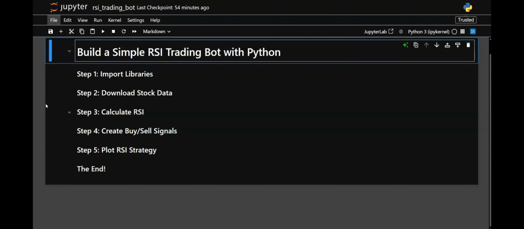These are the steps that we're going to do to create a simple RSI trading bot with Python. Step 1, we're going to import libraries. Step 2, we're going to download the stock data, which will be Apple stock, as we did in episode 1. Step 3, we're going to calculate the RSI. Step 4, we're going to create the buy and sell signals. And step 5, we will plot the RSI strategy. Then we will wrap it up.